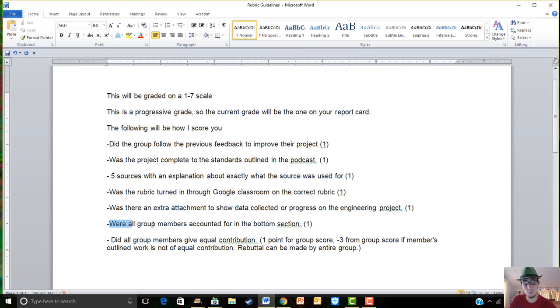Then, this is a big one. All of your group members need to be accounted for in the bottom section of the rubric. Some of your group members have just come in. I understand they're going to have less of an impact on the project, and that's fine. And here's the biggest point. Did all group members give equal contribution?